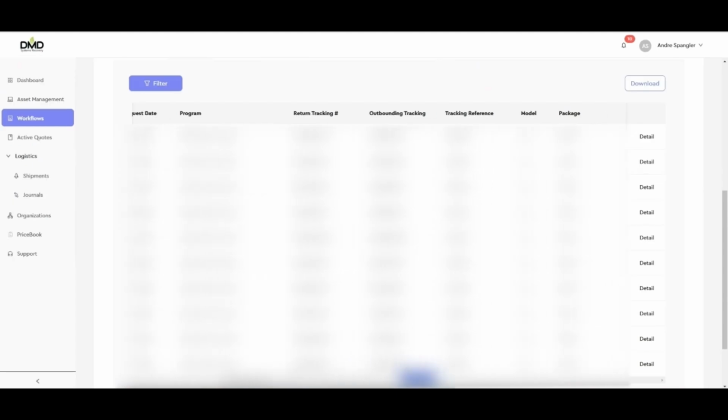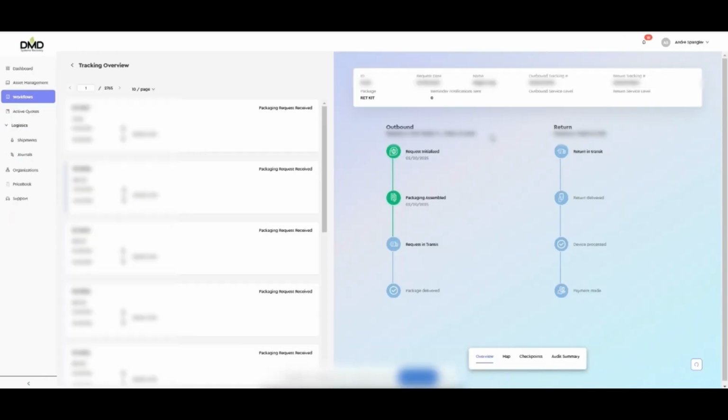Here are the tracking numbers for the outbound and the return, the reference field that we added in for this client, the user's information, as well as a little detail over here. We want to click on this, and it will show where in the outbound and return this package is. So currently right now we are at the requested stage. Package is being assembled. It'll be requested in transit and will be delivered to the user.